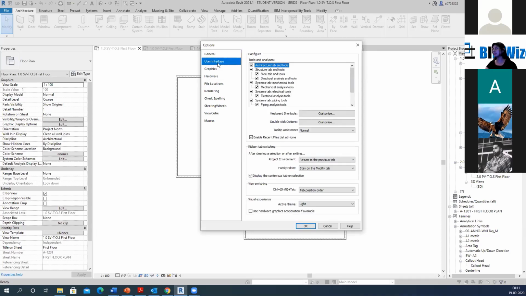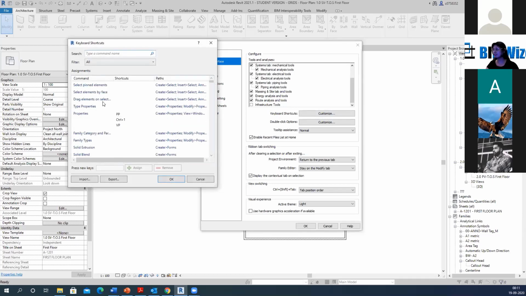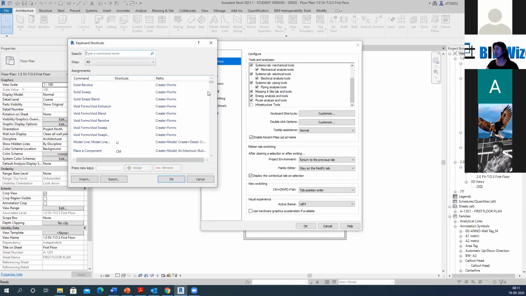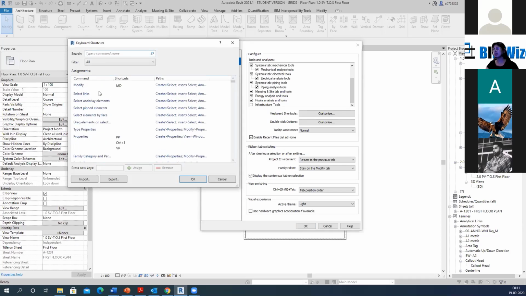This is like in your user interface, you can just go and use this to customize your user interface. Different tabs, like, so when you go in here, there's something called keyboard shortcuts and customize. Now here you can actually, there are a lot of commands that are already in there, like LI for line, or CM for placing a component, and MD for modify, and stuff like that.